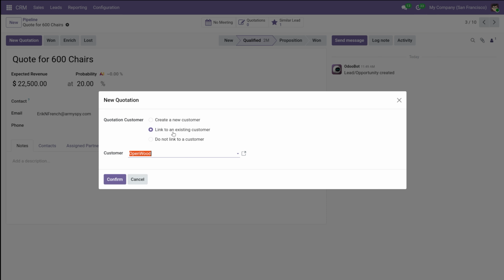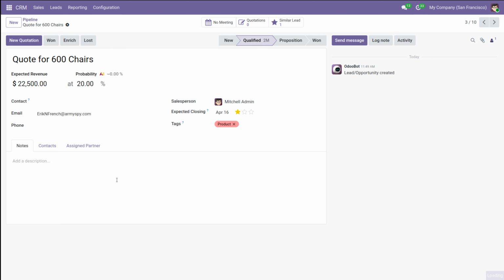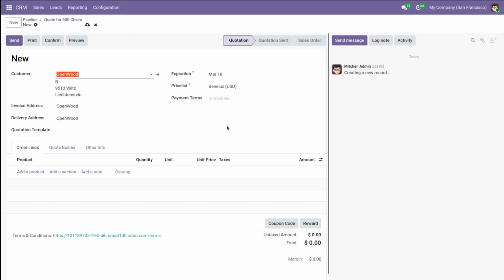So you can either link to an existing customer, create a new customer, or if you don't want to link to any customer, then you can do that as well. So the customer is Openwood here, and I'm linking it to an existing customer and confirm it. So right now what you have done is you have created a quotation. You can pull products from your price list, apply discounts, and email a beautiful PDF directly, and you look established even if you're working from your garage.